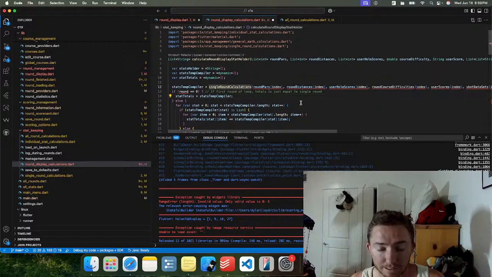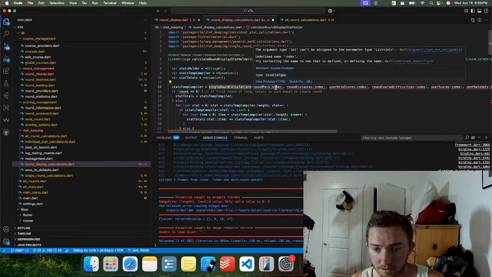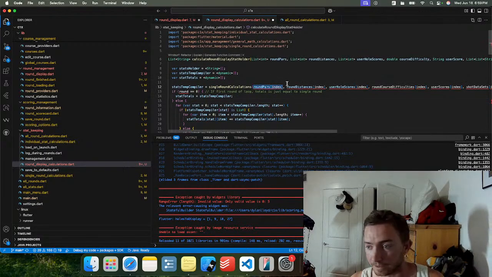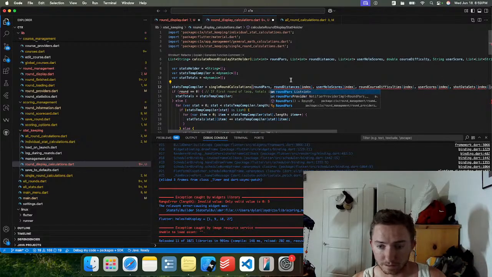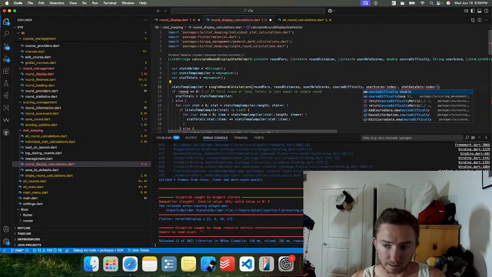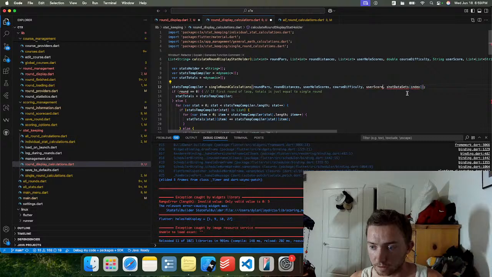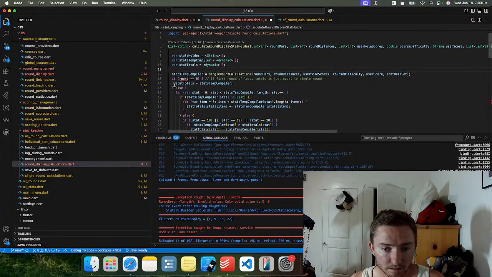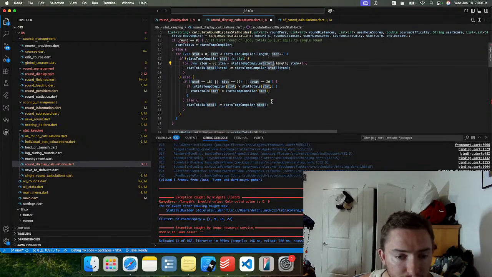All right, single round calculations. This is not a round parse index. This is just round parse. I got rid of the index. No index. User hole scores, no index. Course difficulty. No index, user score, and shot data set, singular. There is none of this. Totals is just equal to a single round. Well, we know that's going to happen.